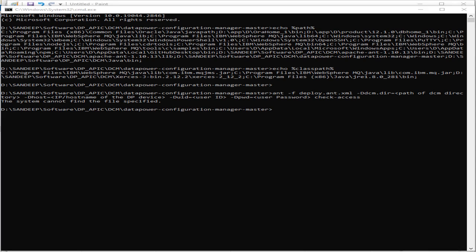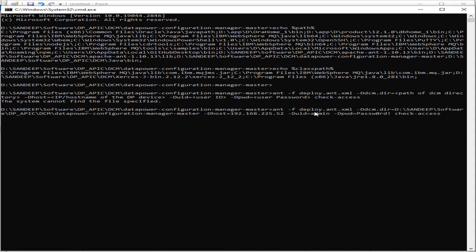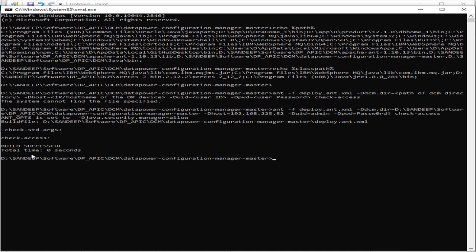So here is my actual ant script. Here I run ant -f deploy.end.xml. Here is my directory where I kept my DCM, and this is the host name of my Datapower. This is the user ID and the password. So we'll check if we have the access or not. If you can see this build successful, it means you have the access, and the integration of DCM is fine with the Datapower.